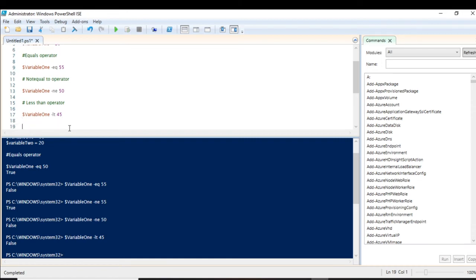Now let us change the value and let this value be 55. Let's see what output it is going to give. It is true. Obviously 50 is less than 55.